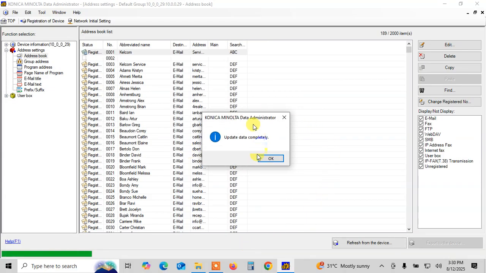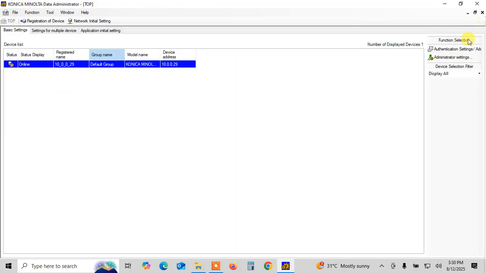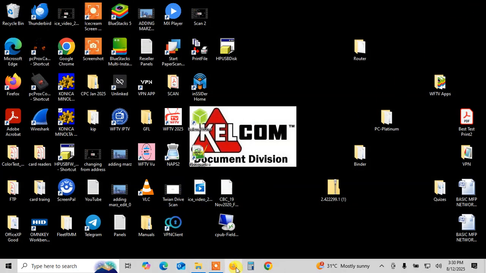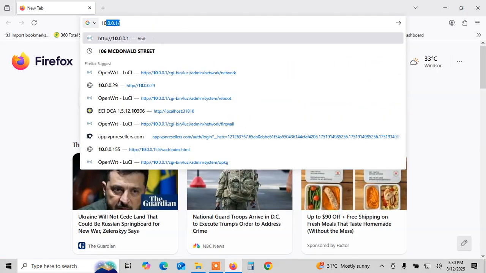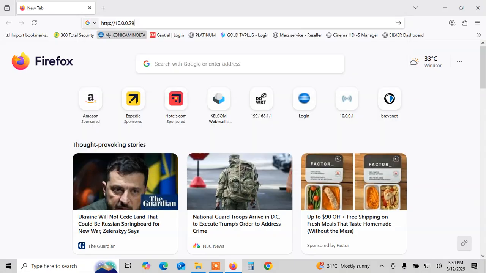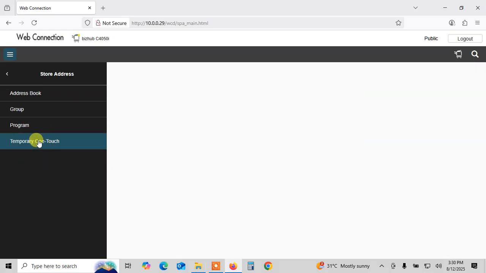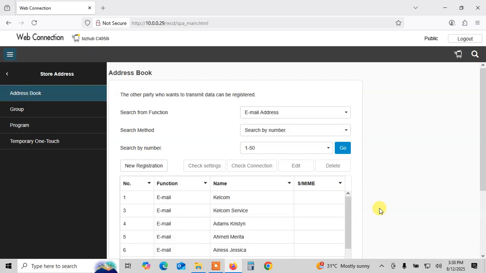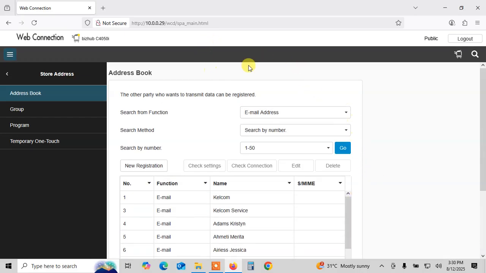And we got our update data completely. And we're done. We can close out of this. We can browse to our machine. And we can see that our address book is there. That's all there is to it.